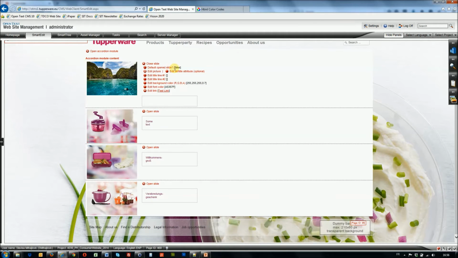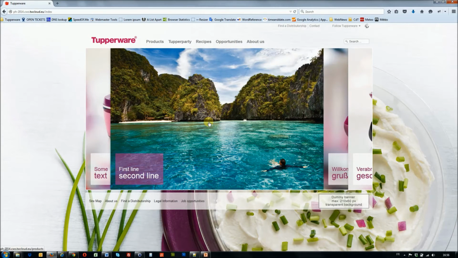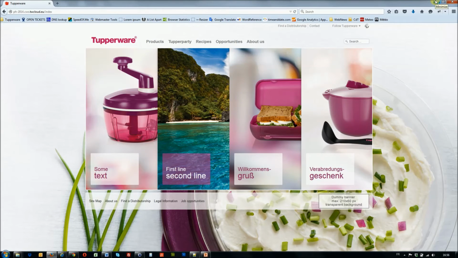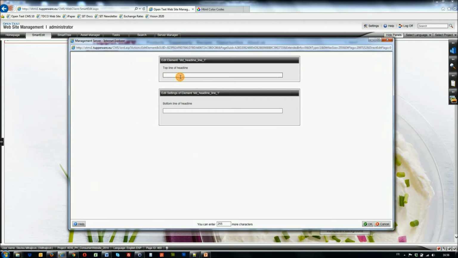Default open slide. By default, all images are set to false, but if you set one to true, then if we switch to the test website, that slide will open by default. So in this case this is the standard status, but if you set, let's say, the second slide to true, it will open automatically like this. This can be useful if you want to highlight a promotion, a new product or something like that. Then you have the title, line 1 and line 2. So this is line 1, line 2.